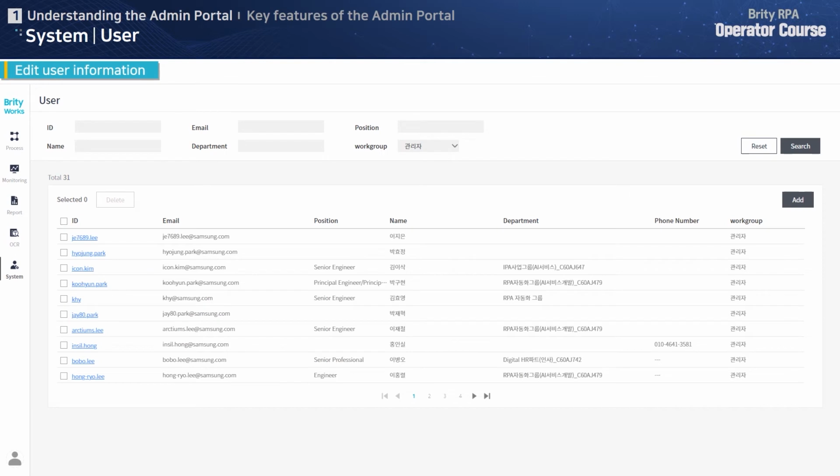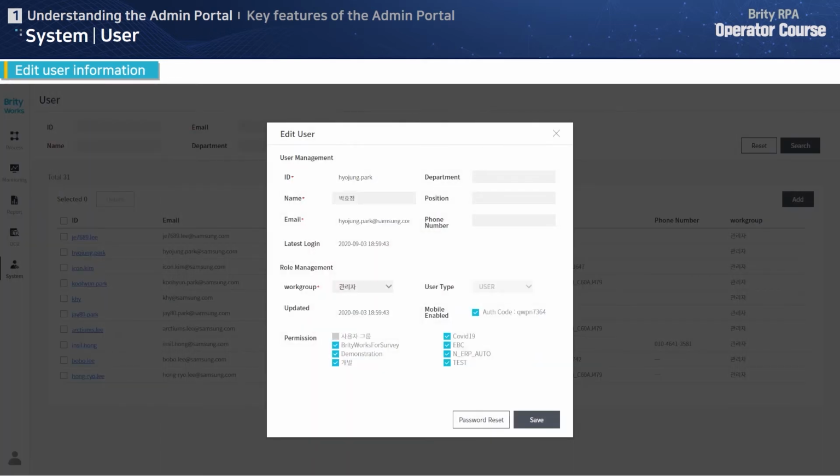On the Edit User screen, you can edit user information. When you click the user ID to edit the user information, the Edit User pop-up window will be displayed. In the pop-up window, edit the user information in the name, department, position, phone number, workgroup, mobile enabled, and permission fields. Then, click the Save button to complete the editing.